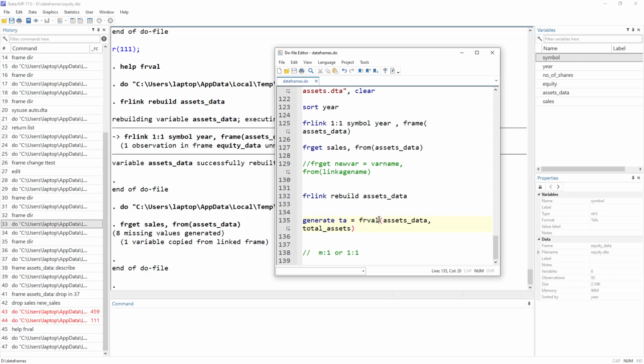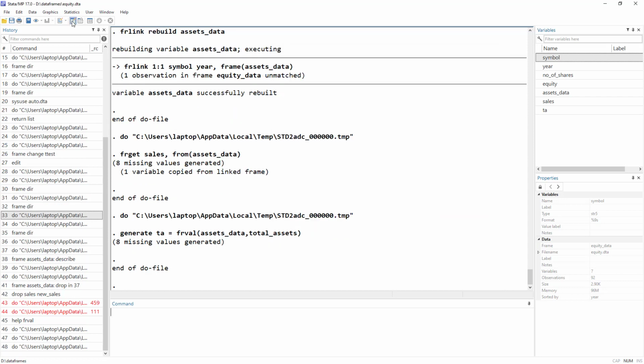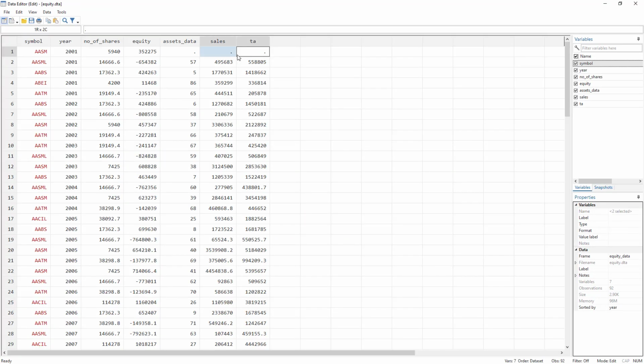Then within parentheses, it requires two parameters. One, what is the link that you are going to use? I'm going to use assets underscore data link. And which variable do you want to import from the assets data? I want to import total assets. So I already imported sales, but now I want to import total assets. So this is another way of importing the data. But again, because we have deleted this row, we do not get any observation for that.